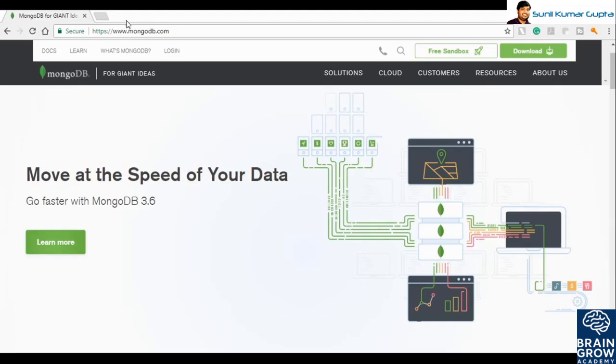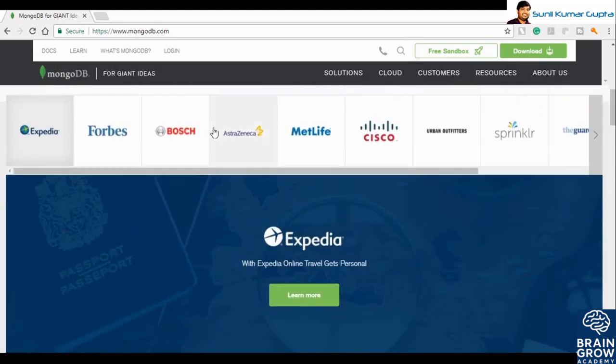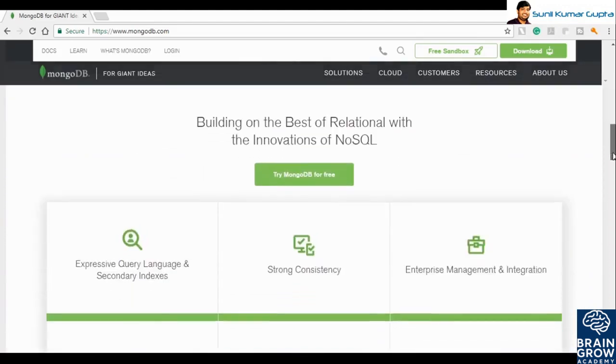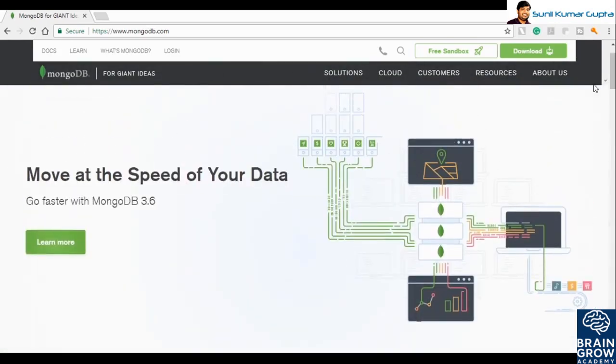To download, we need to go to the MongoDB website, that is mongodb.com, and here you can find various options about MongoDB. You can go and study the latest release, the companies which are using MongoDB and their case studies, like Expedia, Forbes, Boss, MetLife, Cisco. All these companies are using MongoDB for their different projects. You can also study the latest news, solutions, and all those things.